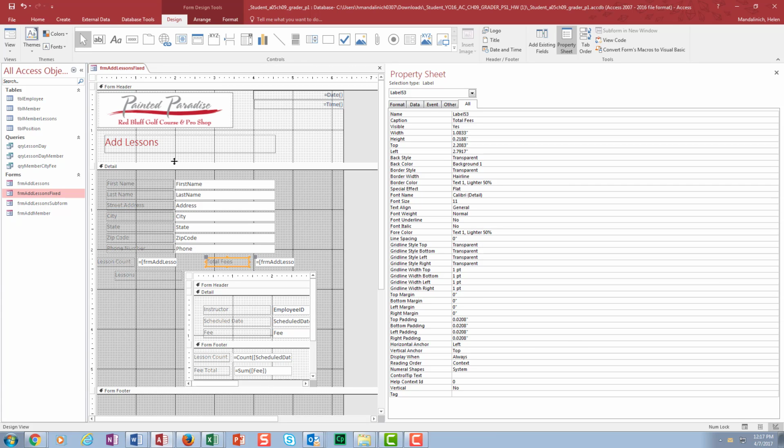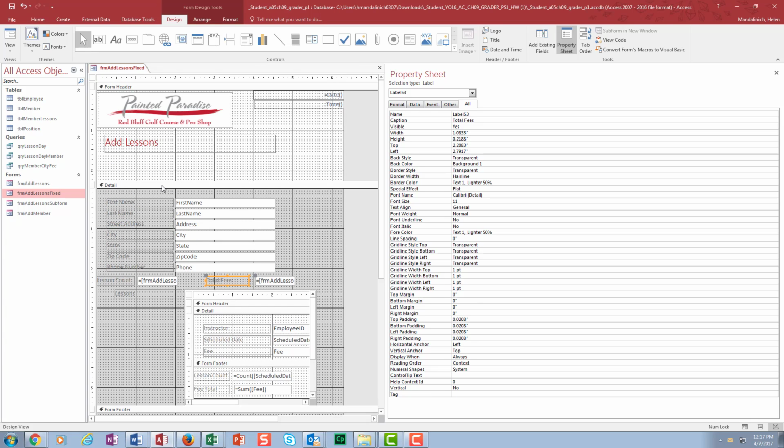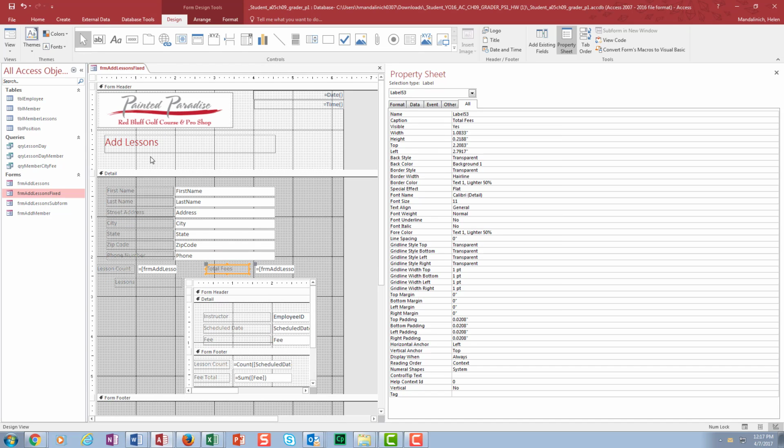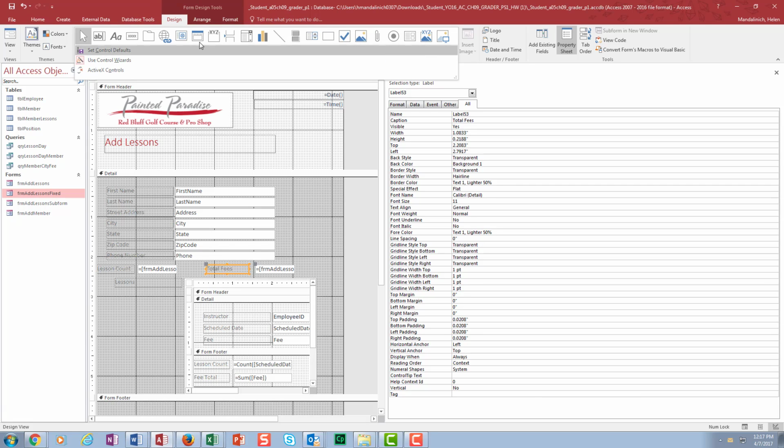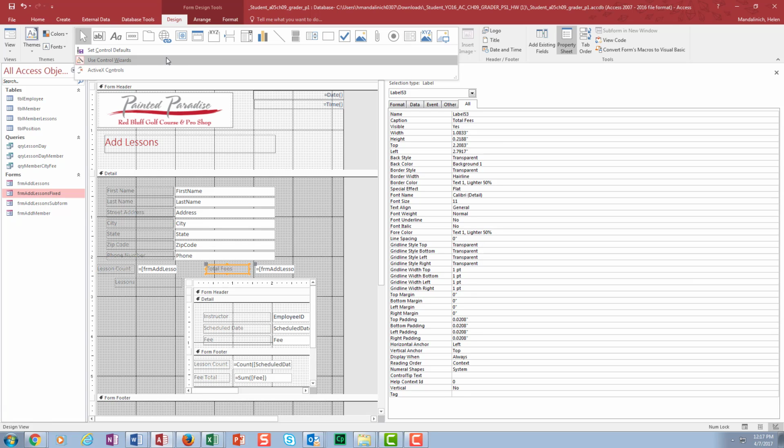So what I'm going to do is make this header area a little bit bigger, maybe like 2 inches there, just so I have a little bit of space here. And so now in this design tab, if you don't have all of these, you might want to use the more button. I want to make sure before I go in here that my control wizards is on.